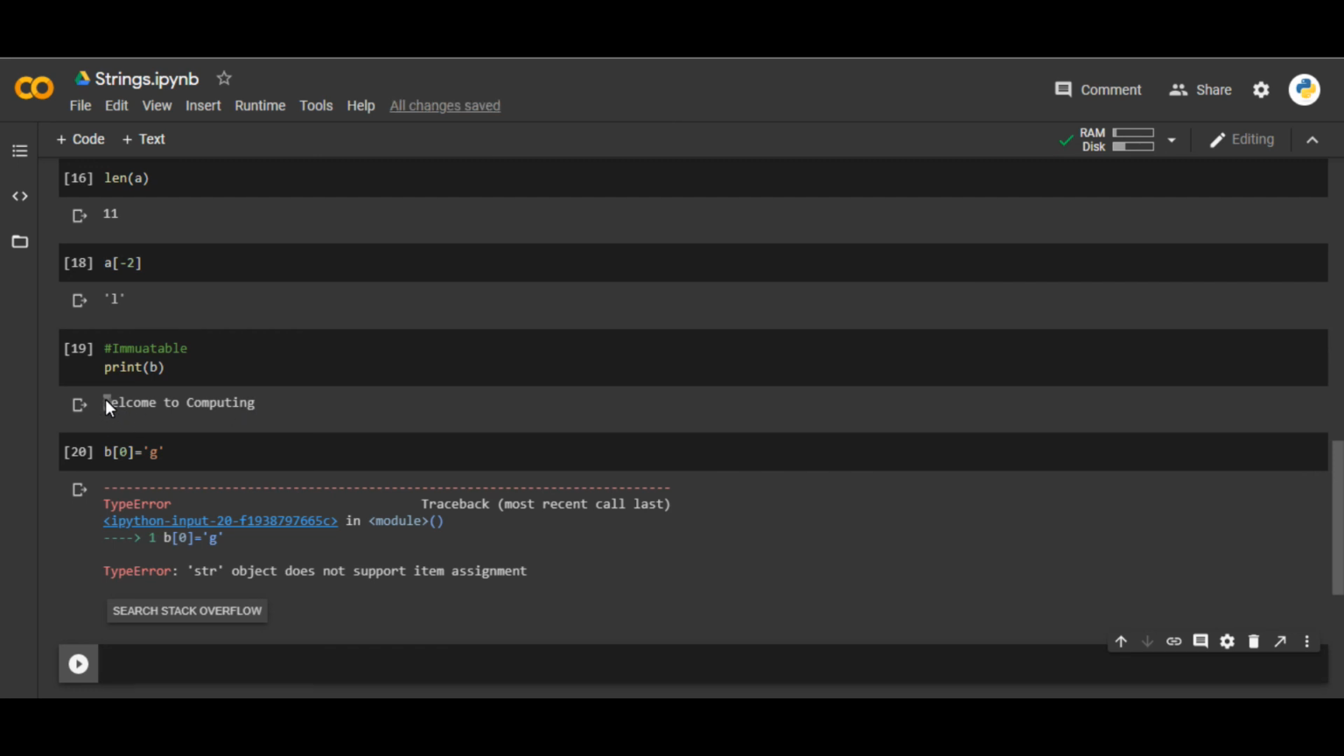If B has been defined as welcome to computing, individual elements or any character cannot be changed like this. We cannot assign a new value. I wanted to assign G instead of this W, but I am unable because a string does not support item assignment. So we say it is immutable. The data cannot be changed once assigned. So this is the immutability of a string.